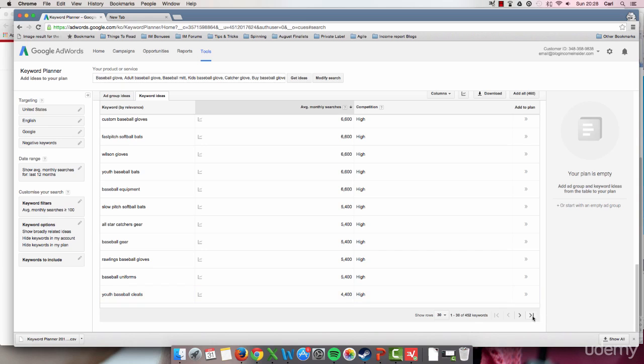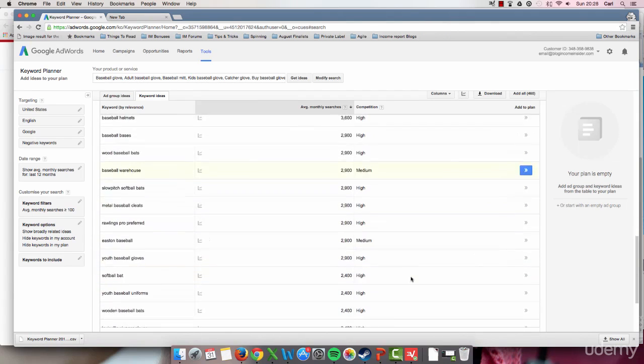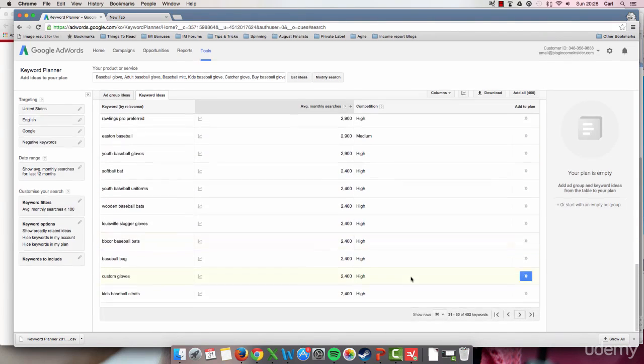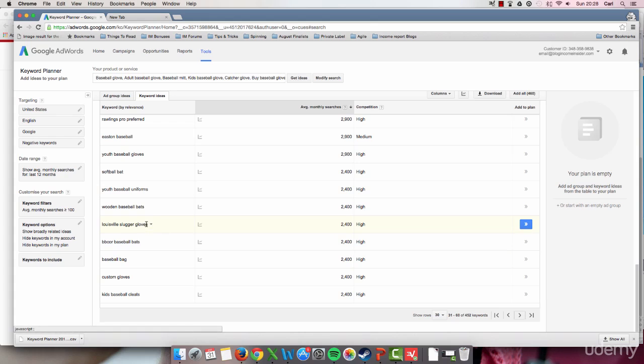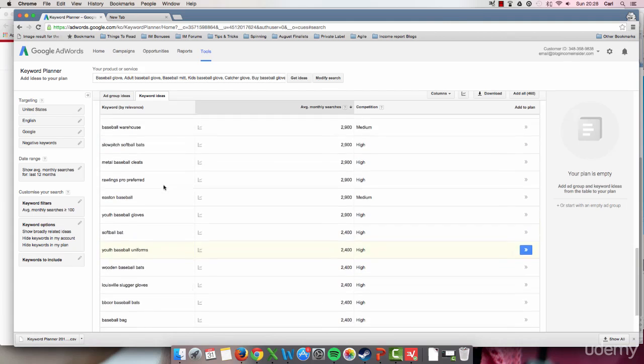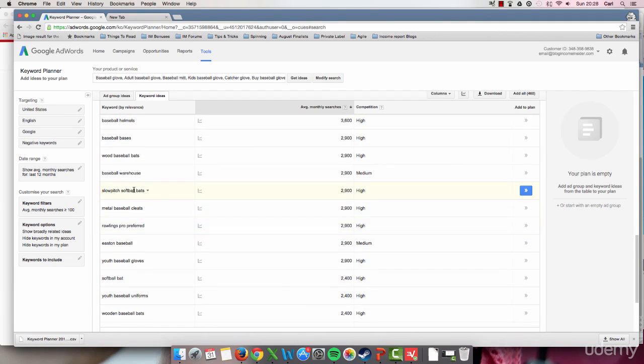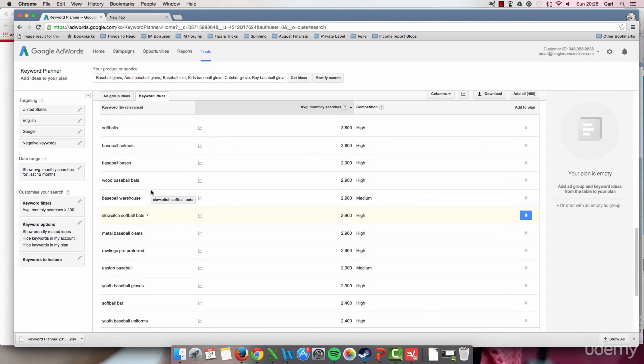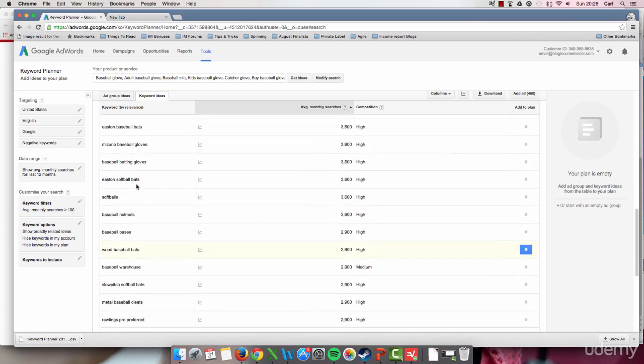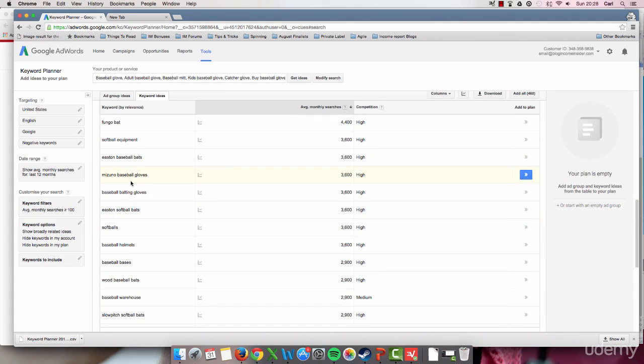Looking at this, if I skip to the next page, you can see another page with all of these more than 2,000. And some of these keyword suggestions, youth baseball uniforms, slow pitch softball bats, wood baseball bats, again, we're not actually selling baseball bats, and we're not really interested in keywords that relate to baseball bats at this stage. We really want to focus on baseball gloves.